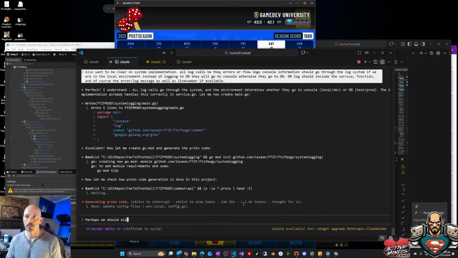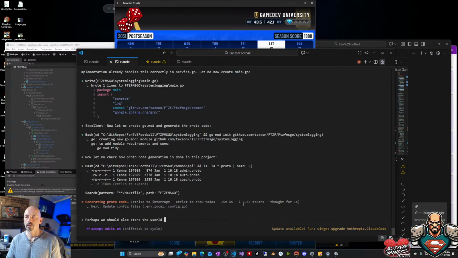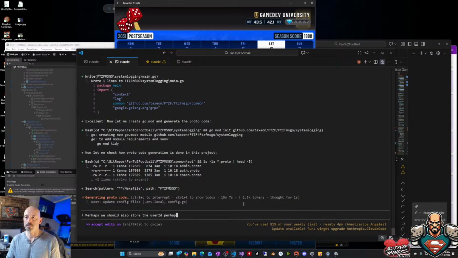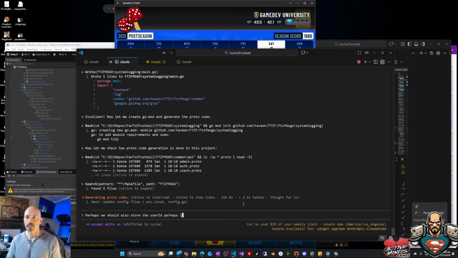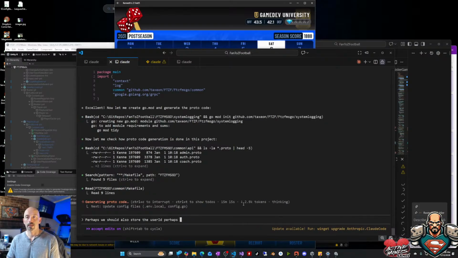Also store the user ID, perhaps in a common variable and a common app.